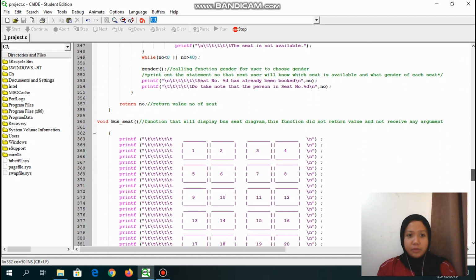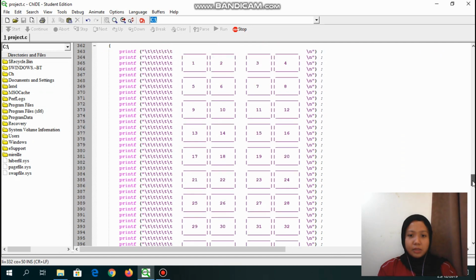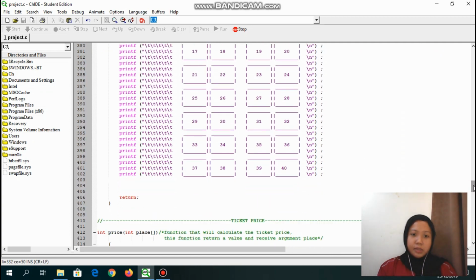Next function we use is void bus seat, which is a function that will display the bus seat diagram. But this function does not return a value and does not receive any argument. So we will printf the diagram seat for 1 until 40. Then we return.